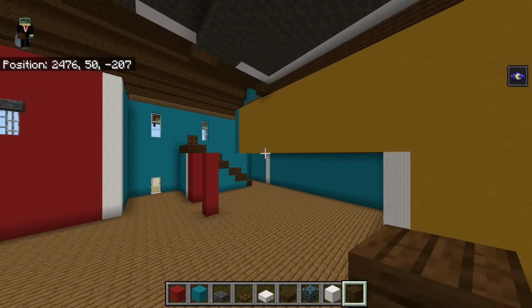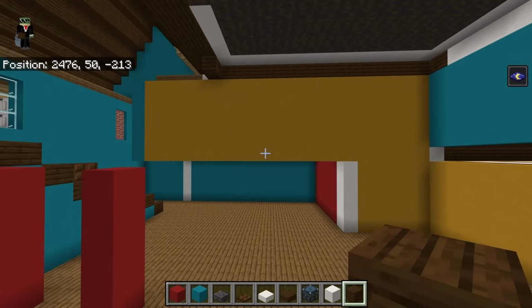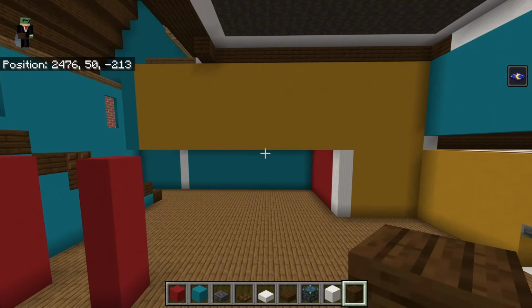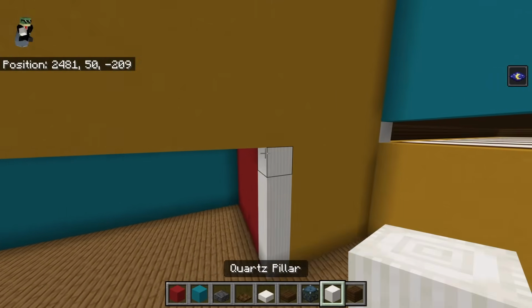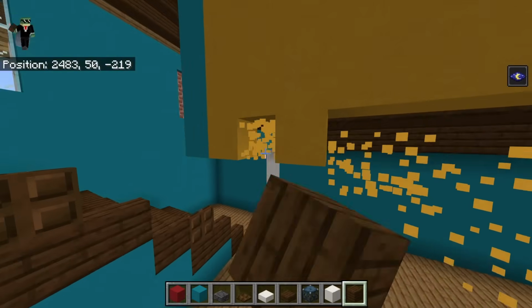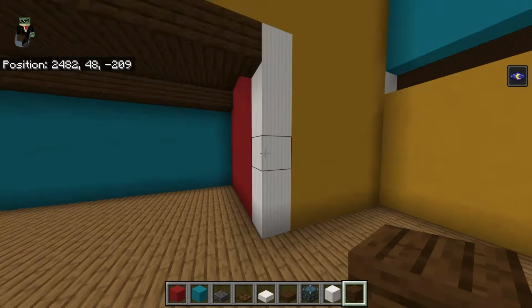And so what we can do is, if you take the yellow wall here on the front, where you have the quartz pillar, I would actually bring the quartz pillar up an additional block within it, and then you'll break the bottom row of the yellow here and replace it with dark oak planks. And you can check 1, 2, 3, 4, 5 below it, yeah.